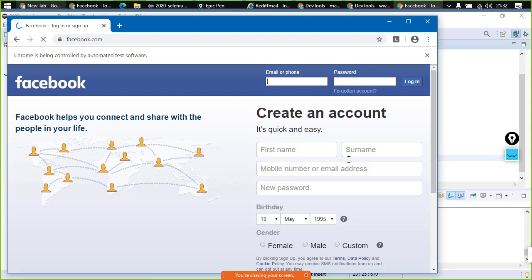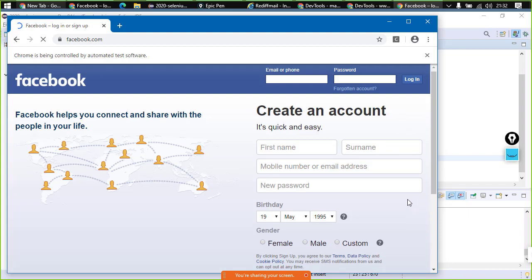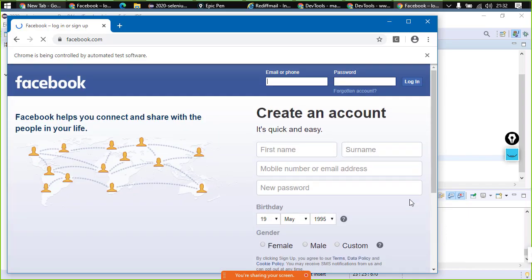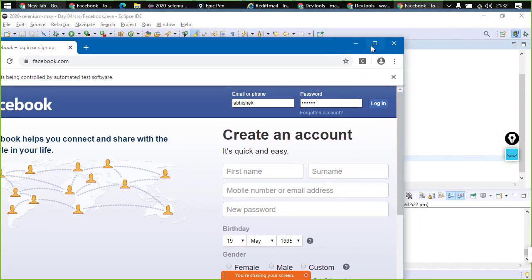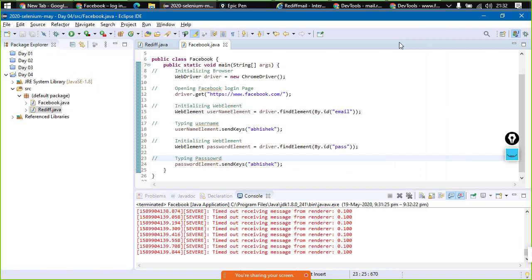Now Facebook page is very slow. As you guys can see, it takes lots and lots of time to load sometimes, right? Now in this case, if you notice, the page has loaded completely. Only in this case, hit this X key once, right? Now you guys can see that it has tried to access the username and the password field, and it has typed those things inside. This means that we are actually able to pass on the username and the password, right? So this works fine.